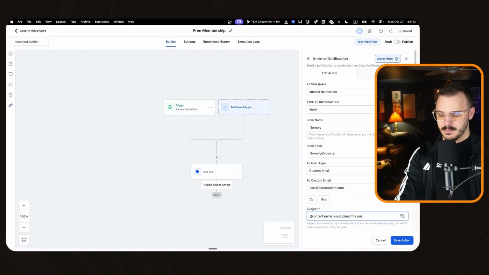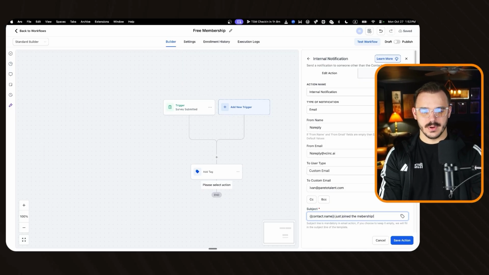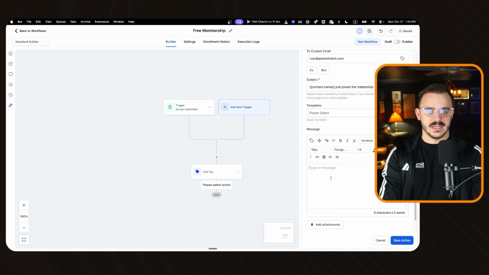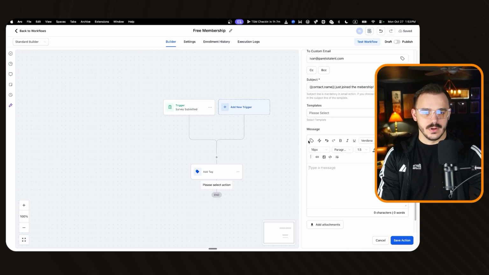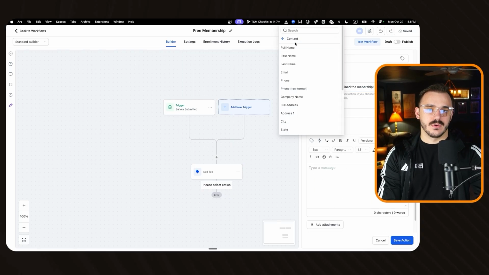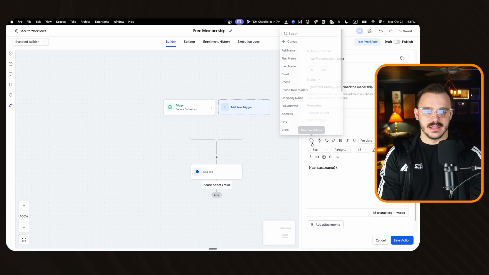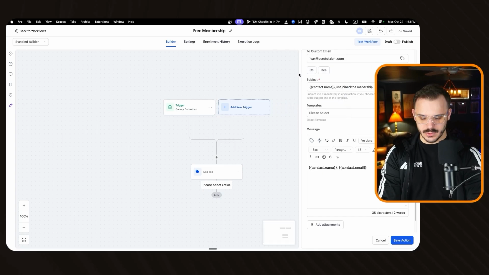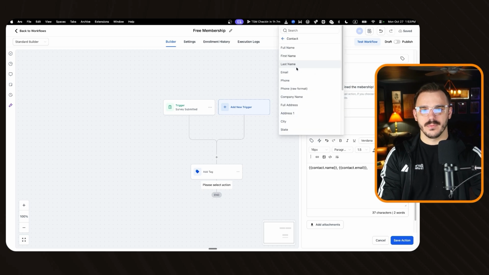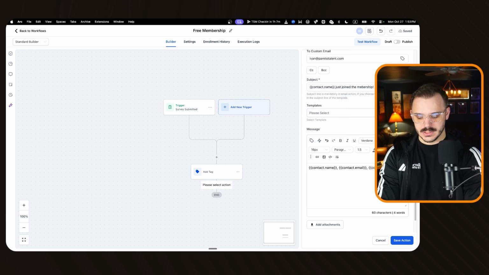just joined the membership. And then in the message, I can customize this further by adding custom values. So contact name, then comma, and then I want to see their email address. I want to see their phone number. Just joined the free membership.